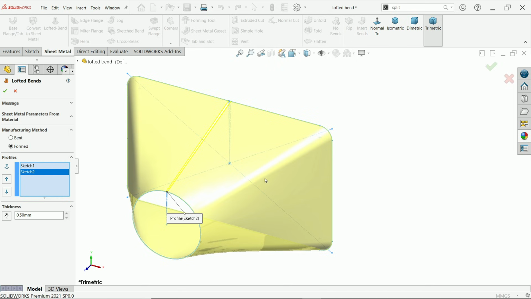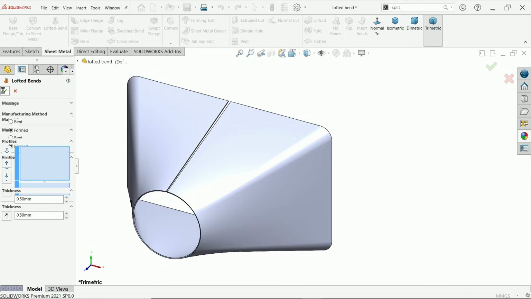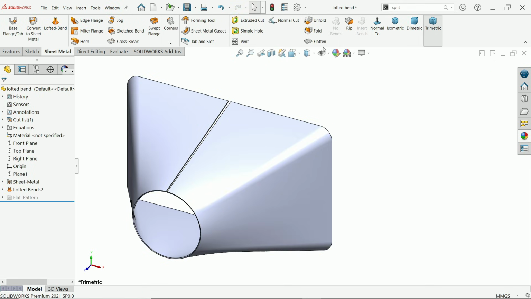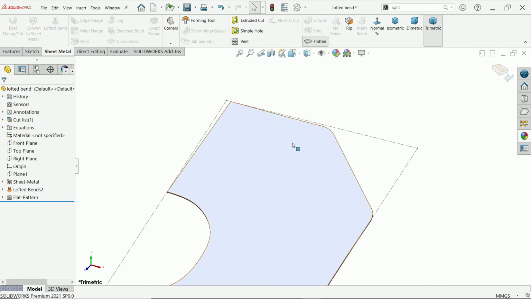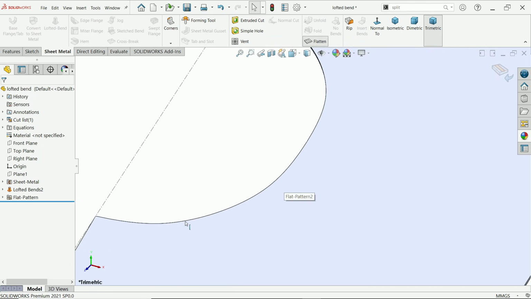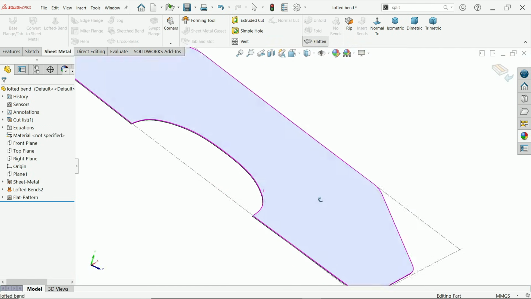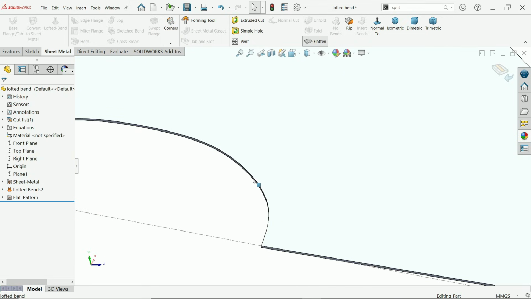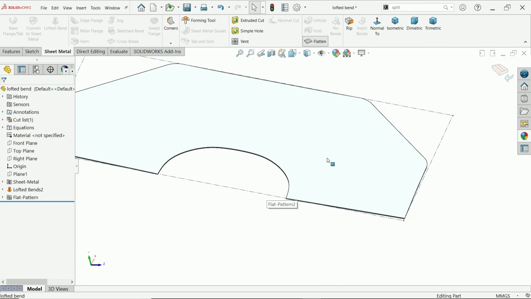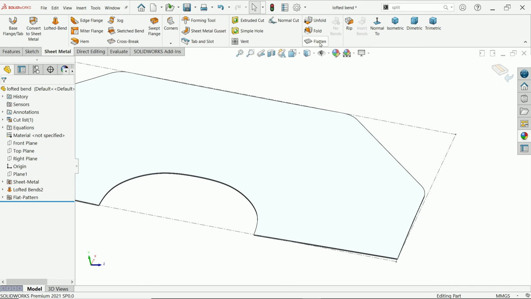Now here, see, this edges are sharp, it is automatically calculate the bend and select thickness, let's say 0.5 inside or outside, say yes. If you select open or flatten, see, these edges are near sharp or circular compared to bend, look. So this is a very useful tool in SolidWorks sheet metal.